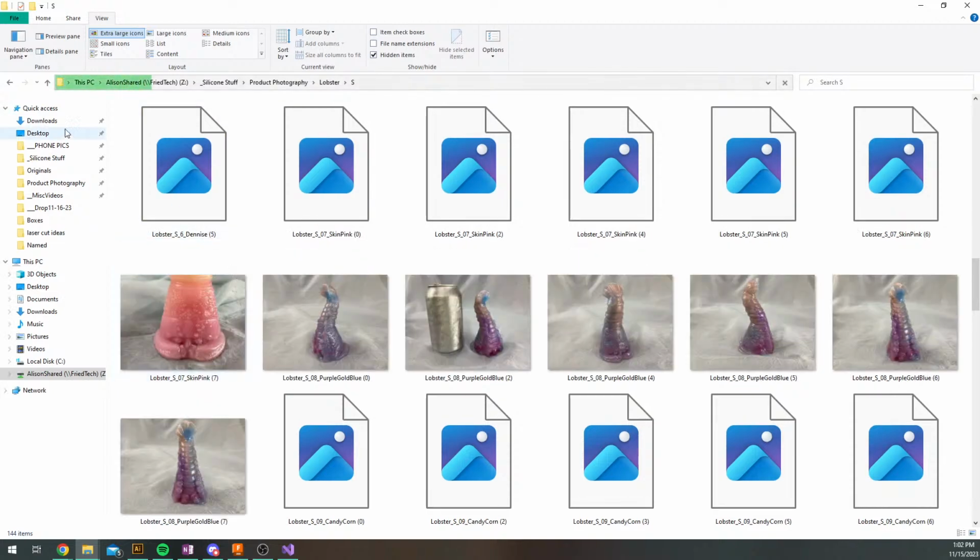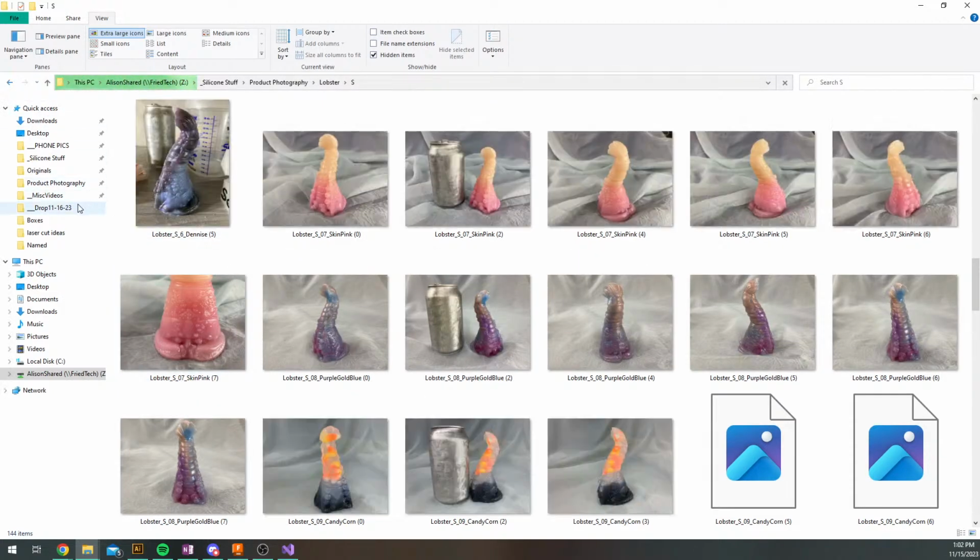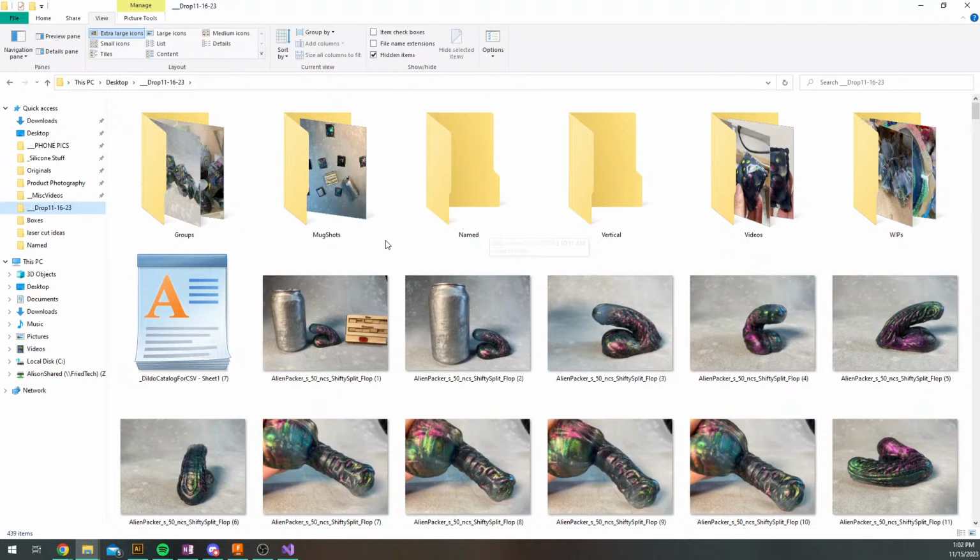Yes, I've made rainbow lobsters. They come out super fun when I make them. I'm not gonna look through my old folders right now. Sorry.